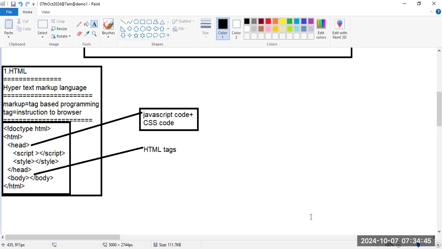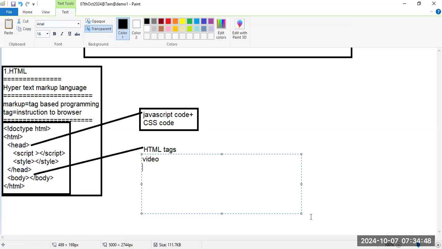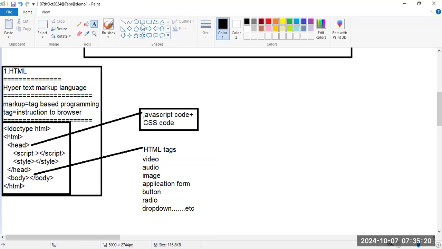Here you may write videos and audios. Video files you can write, audio files you can write, images you can write, forms, application forms. Like this, you can write images, buttons, radio buttons, text boxes, a drop down list, etc. So the basic skeleton of the web page, we will write with this HTML.